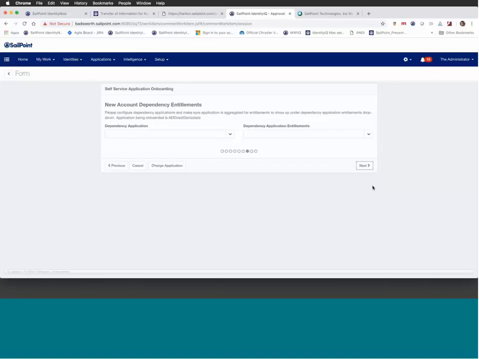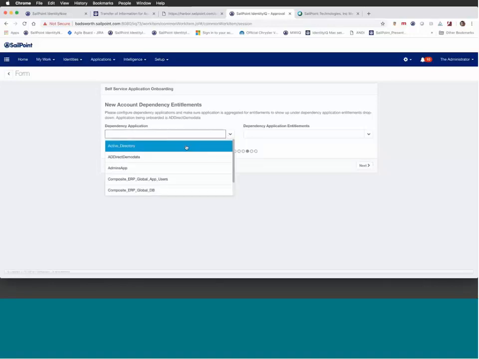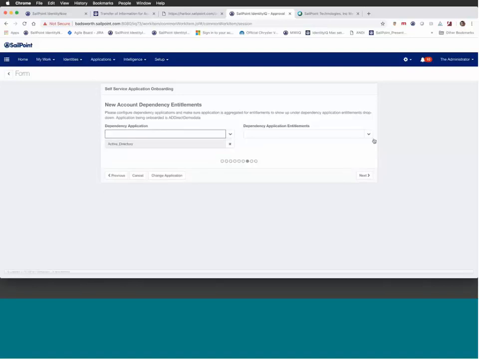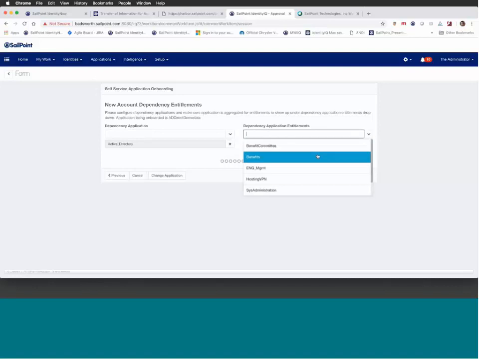In addition to that, we also handle new account dependency entitlements. So this is where you can specify your dependency application, and I can specify Active Directory, and then say the entitlements that would depend on that would be benefits, so that when this application is onboarded, then I know that there's a dependency to this application and entitlement as well. So this will really reflect at times of access requests and certifications.